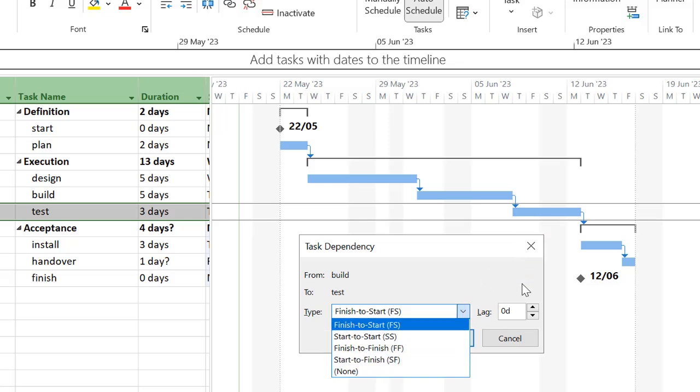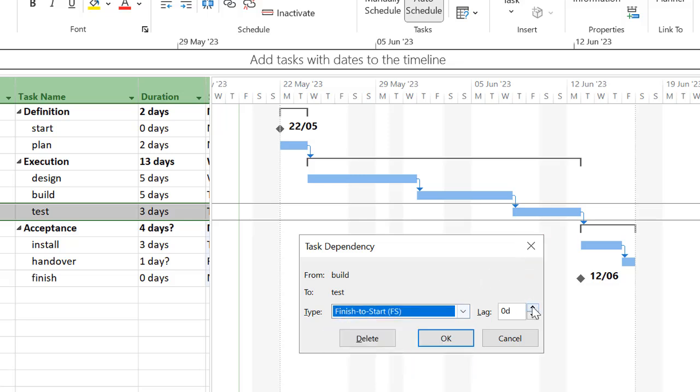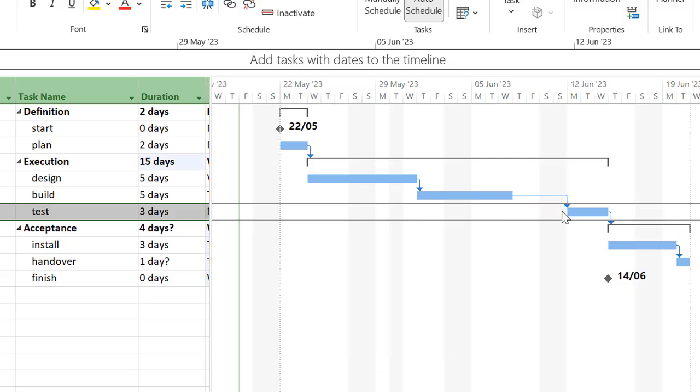However, what I want to show you here is the lag field. If I put a positive number in, such as 2 days, and press OK, watch what happens. It actually puts a 2-day delay between the finish of build and the start of test. Let me double click on that link again.